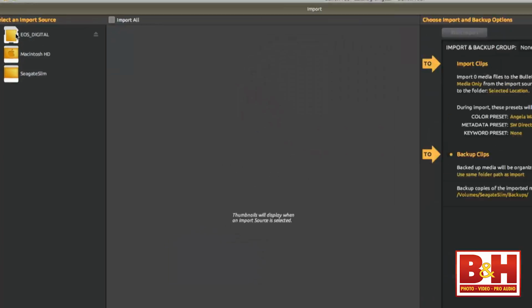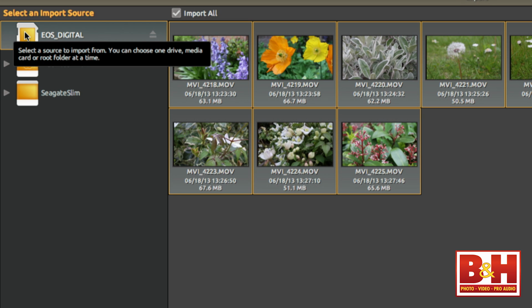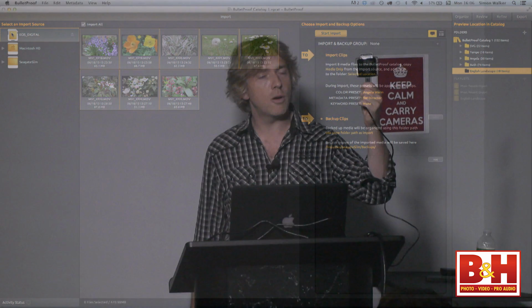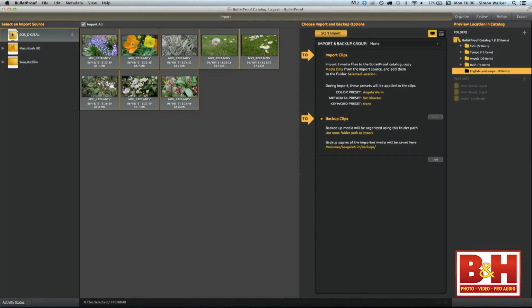So Bulletproof is designed to talk to your camera card. Here we've got my camera card from my Canon 7D, which is my CompactFlash card plugged into my USB 3 reader. The best practice is the faster your connection device and the faster your card, the faster you can import footage into your computer. And I've also got, plugged into the other USB port, my external hard drive.